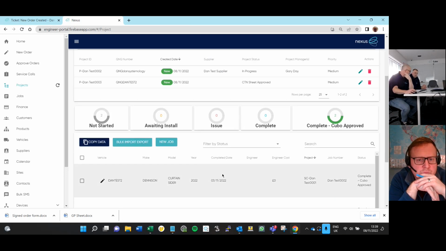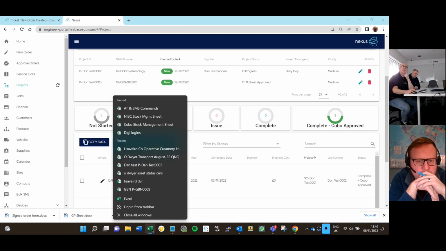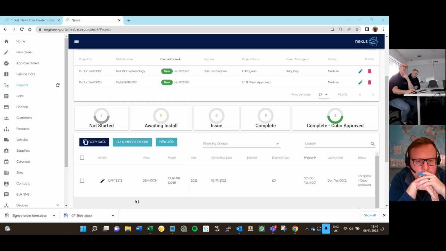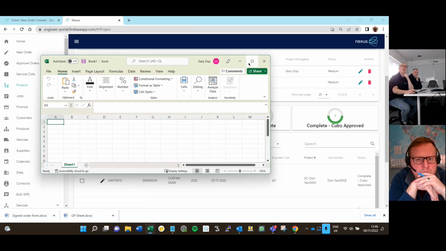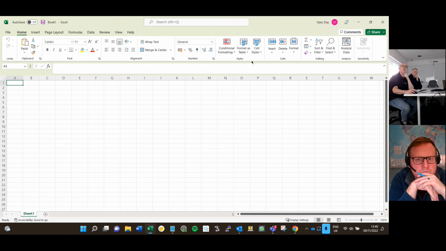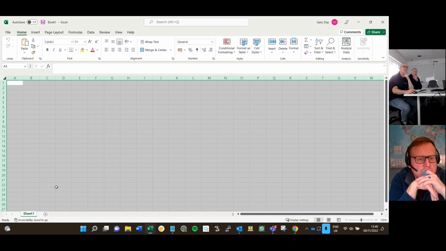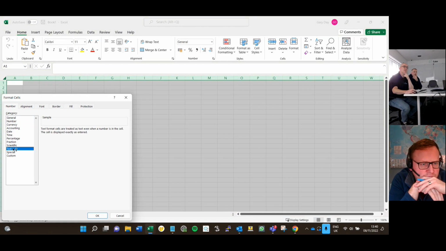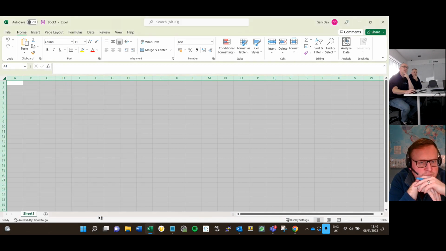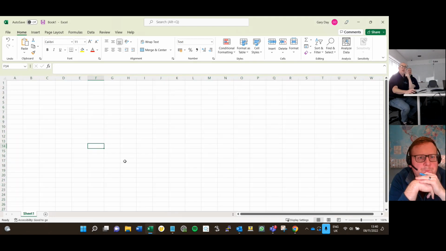A few things that we need to do to get the order going: we need to get a blank Excel on the go. So we'll just open up an Excel document. We're checking those. And we'll just highlight all and format cells to text. Then we need to start exporting our documentation from Nexus.